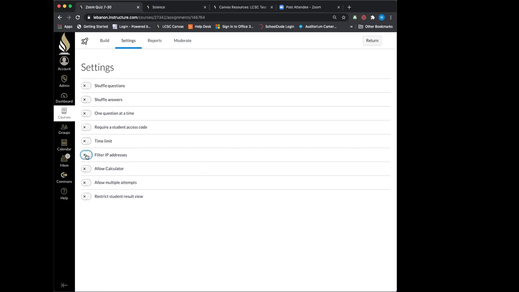Filter IP address, not something we're going to mess with here. A little more sophisticated, but basically it could make it so they had to take the quiz on campus so they couldn't take it at home. But like I said, that's something that would take some configuring. You can choose to allow a calculator, whether it's basic or scientific. This will show up for the whole test, or there's options inside the test to show it on specific questions if you want it on specific questions. If you want to allow the student to take multiple attempts of the test, there's options here to configure that.